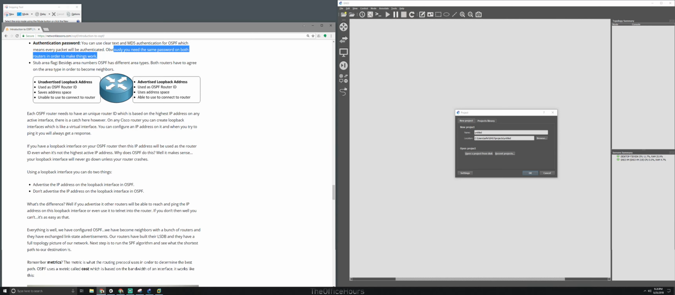Stub area flag. Besides area numbers, OSPF has different area types. Both routers have to agree on the area type in order to become neighbors.